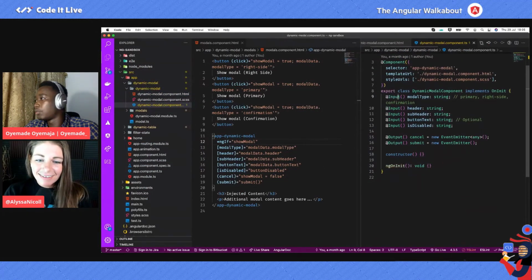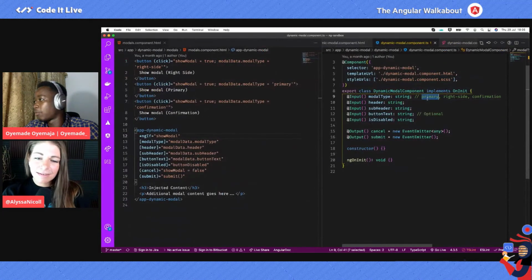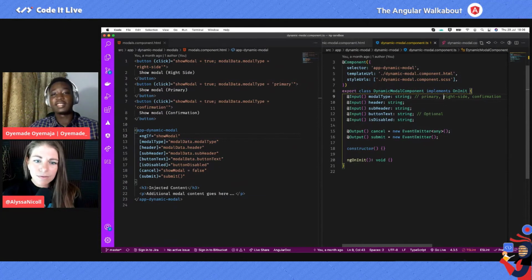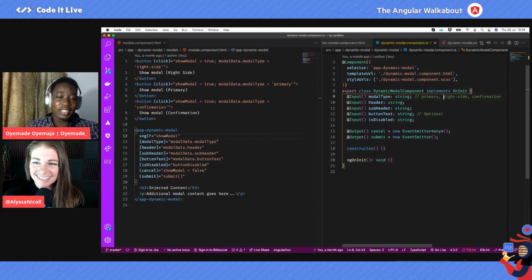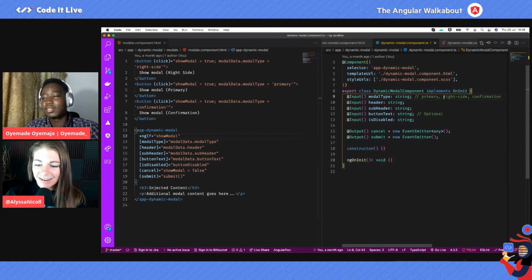Yeah, so you have the inputs. We are inputting a couple of things here. So modal type, and if you look at this comment here, there are 3 types of modal we designed. And this is not limited to just these 3. These are just the 3 that we needed. You can go crazy, put it on the left side, on the right side, top, bottom, anywhere you want. Just modifying the CSS alone gets you the kind of model you want. We have the right side and we have the confirmation.